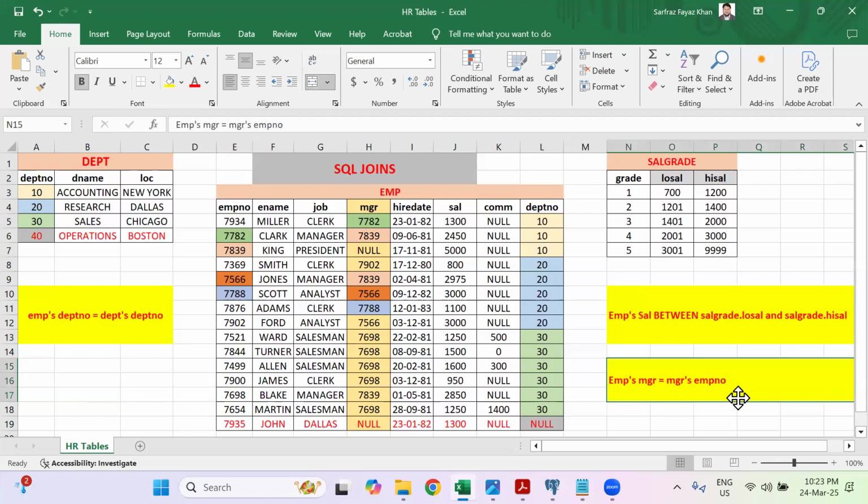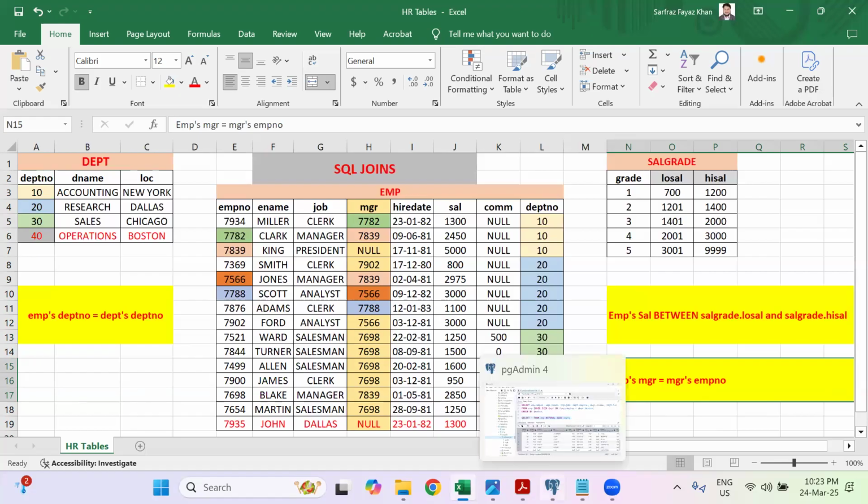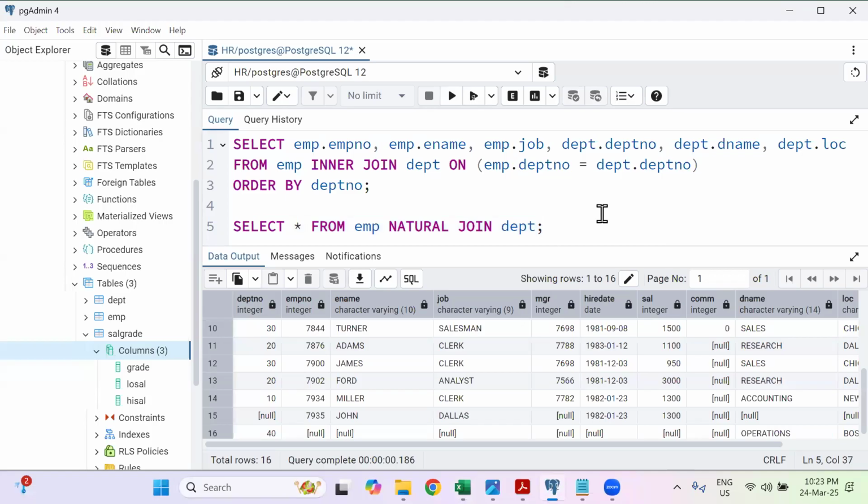Remember this part now. Now, I want to prepare a report where I need employee name in one column and manager name in one column. So I need one column in the output that has all employee names, and I need another column in the output that has all manager names. Let us do that.